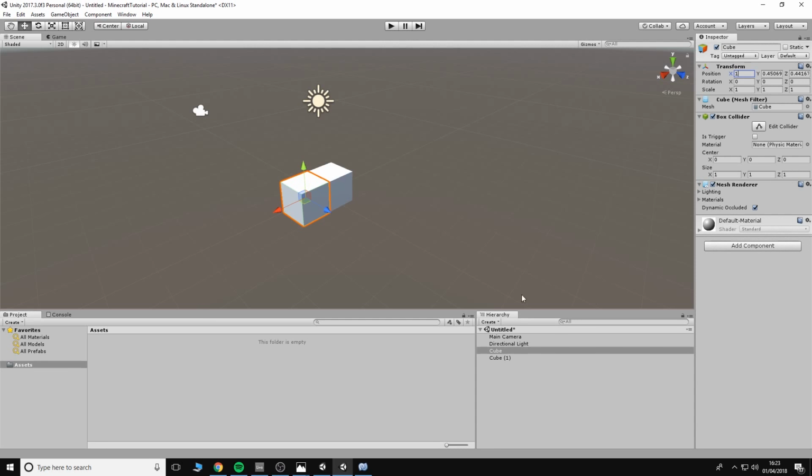Now, the reason that's a problem is, there are two reasons. One, it is very expensive in terms of resources, because each of these cubes is in its own game object. It's got its own collider, its own cube mesh, its own mesh renderer, its own transform. It's very expensive to put all these objects on screen.